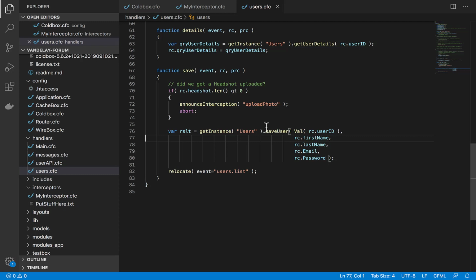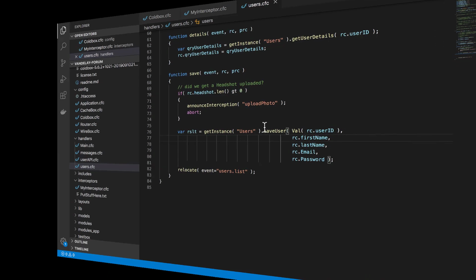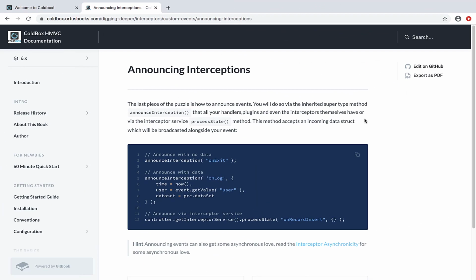You just pass in the name of the event, and the interceptor with that name will run just like the built-in ones do. And as your app grows in complexity, if you have other places in your app where photos are also uploaded, just call the same announce interception method there too, and the same interceptor will run anywhere in your app that photos are uploaded. Here's the documentation for the announce interception method that we looked at just a minute ago. Here's an example of how we called it in our code. You just say announce interception and pass it the name of the event you want to broadcast.